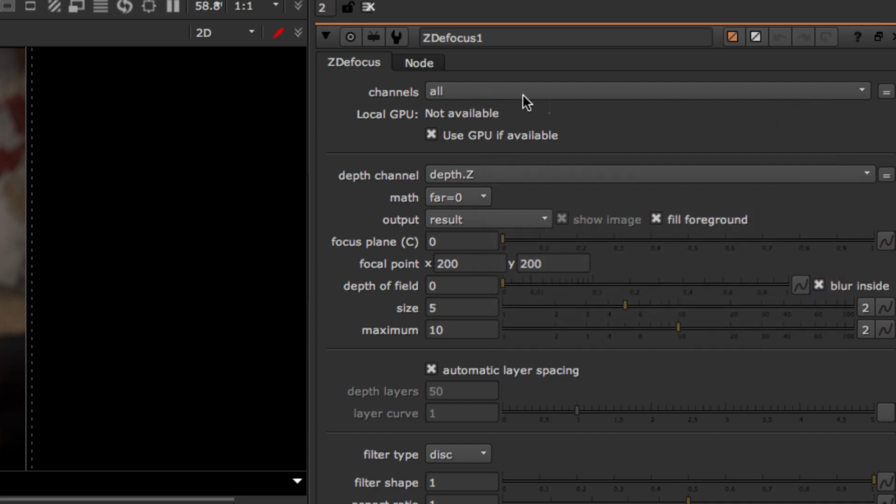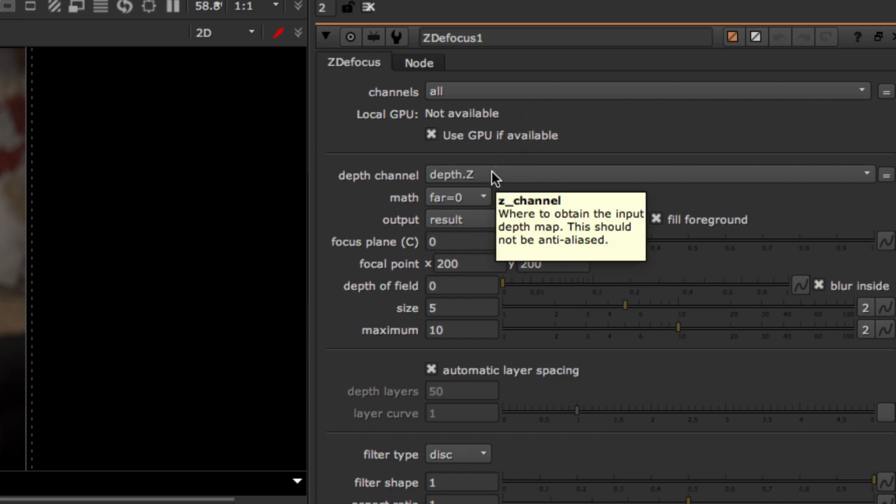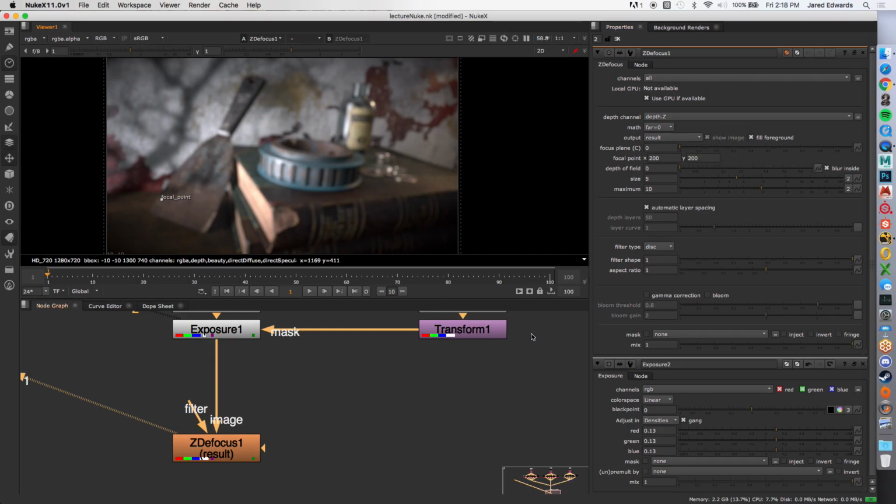At the top though, it says what channels do you want it to focus. All's fine. We do want to blur the whole thing. Now it needs to know how to blur it, like where the distance is. How do we tell Maya or Nuke where objects are in distance? Yeah, didn't we render a pass called Z, which is depth? So it's already built into this thing.